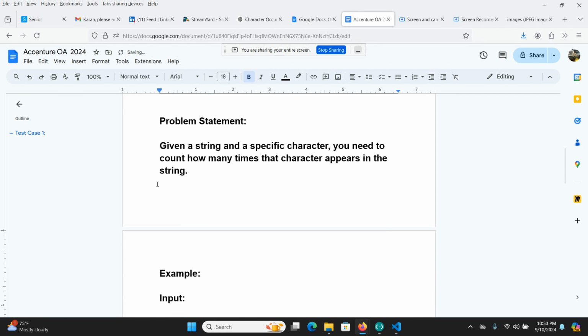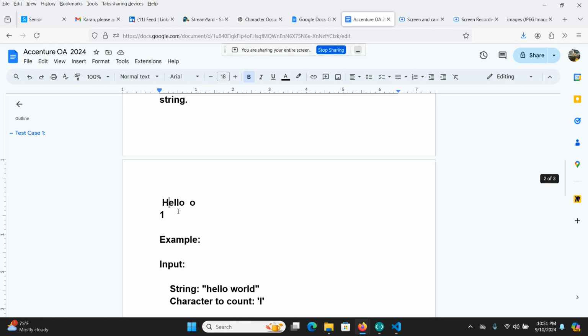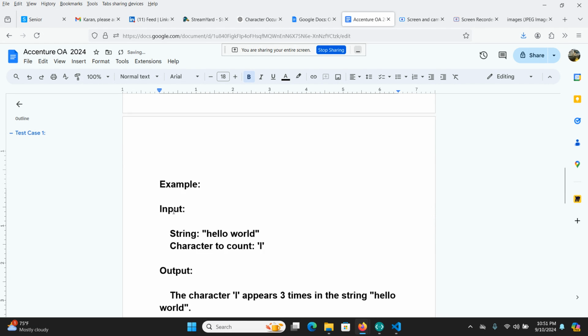So let us understand this question. What do you mean by this? Suppose you have only written hello. You need to find how many times the O comes in the string hello. You can see that O comes in the string only one time, so you output one. That's actually the ask in today's Accenture OA on campus. So let's see other cases.